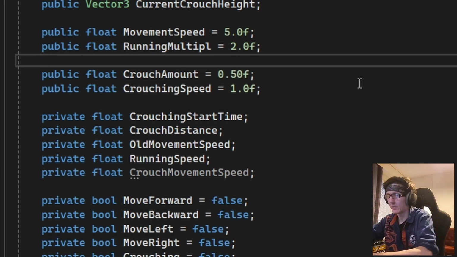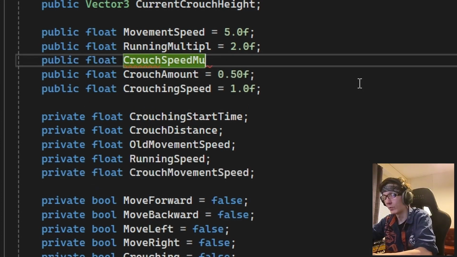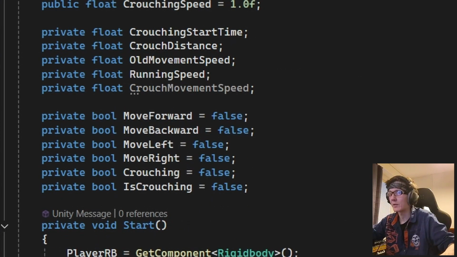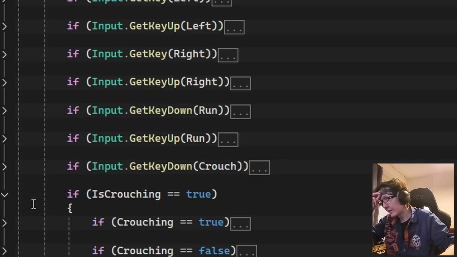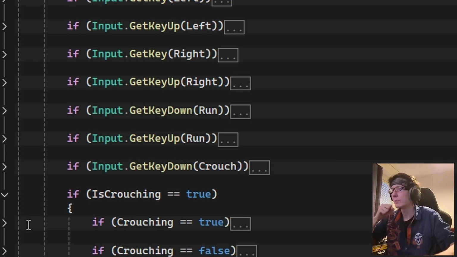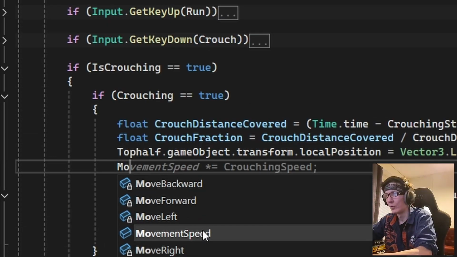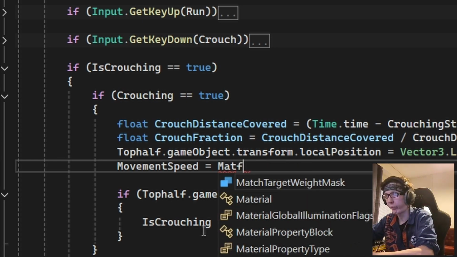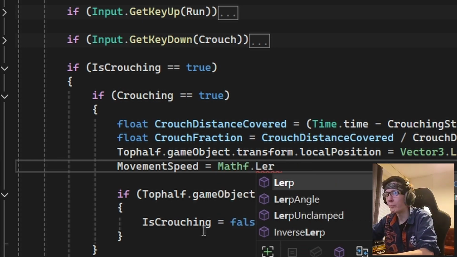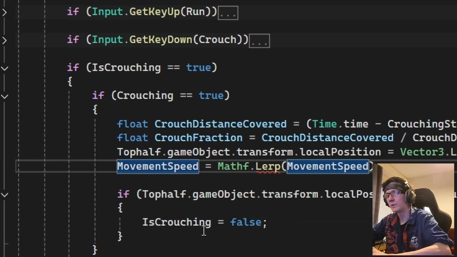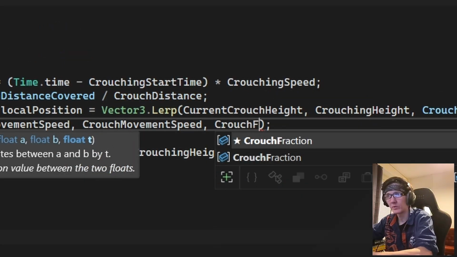Although I could make a crouch speed multiplier, so I can change the crouch speed like that. And if I want to be real fancy about it, I could also lerp the movement speed so that it slows down and speeds up as I crouch down and stand up. So how do I do that? Movement speed is Math lerp, float A to float B. Yep, from movement speed to crouch movement speed, crouch fraction.